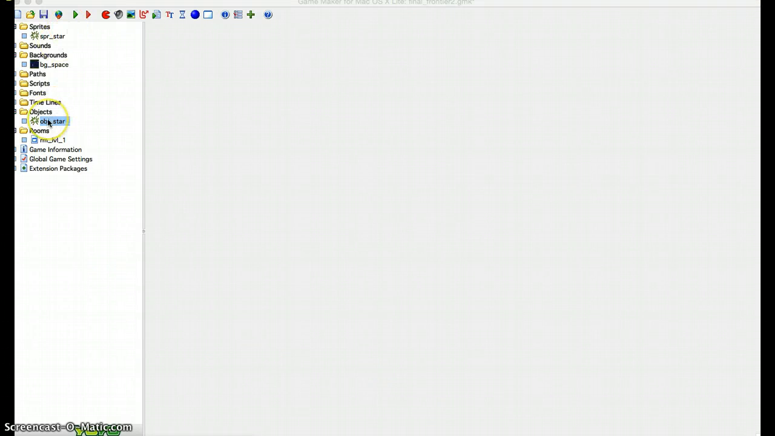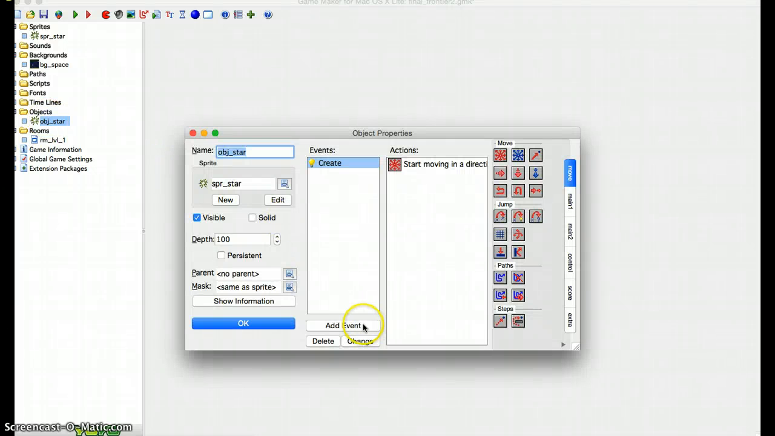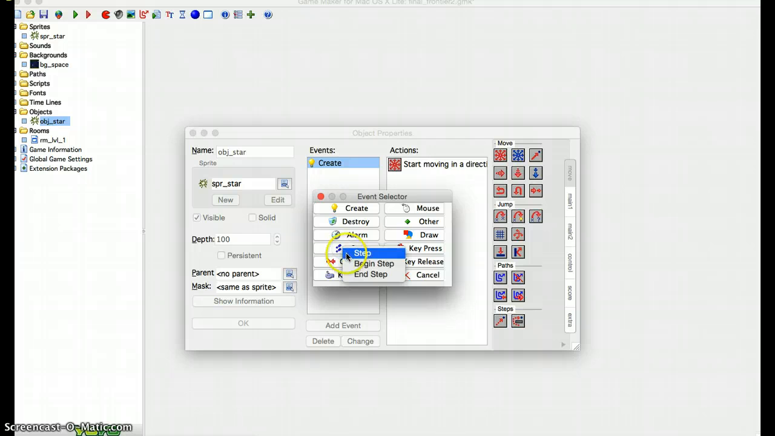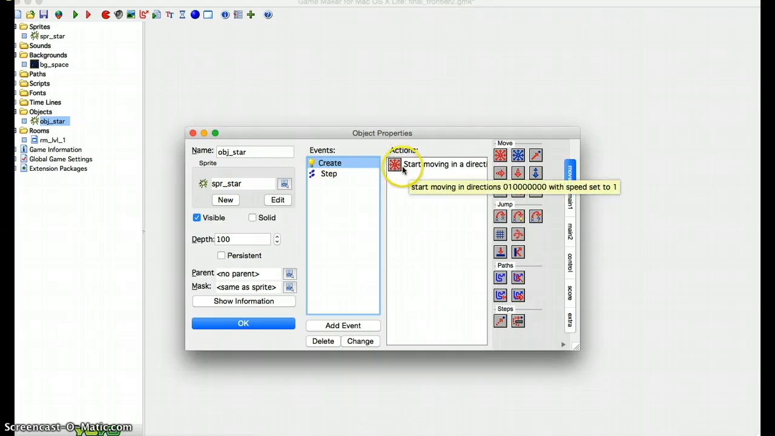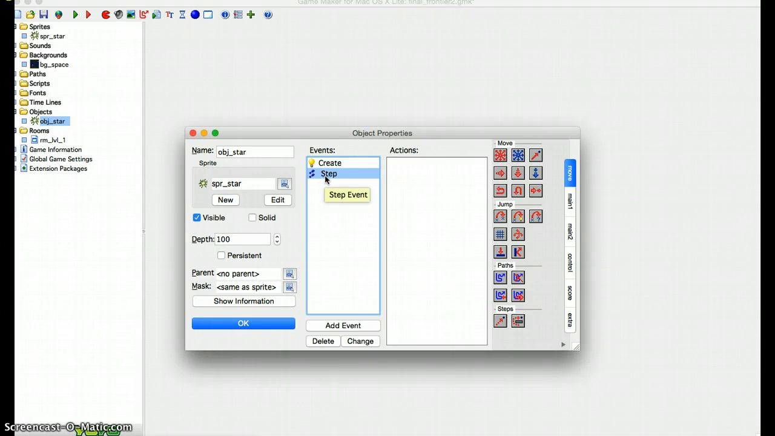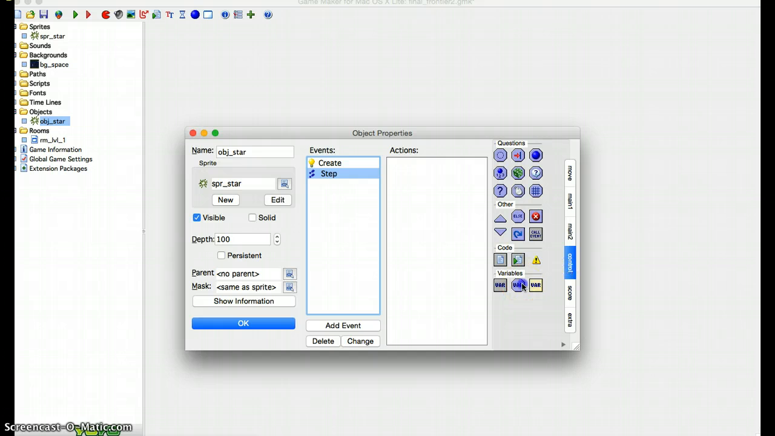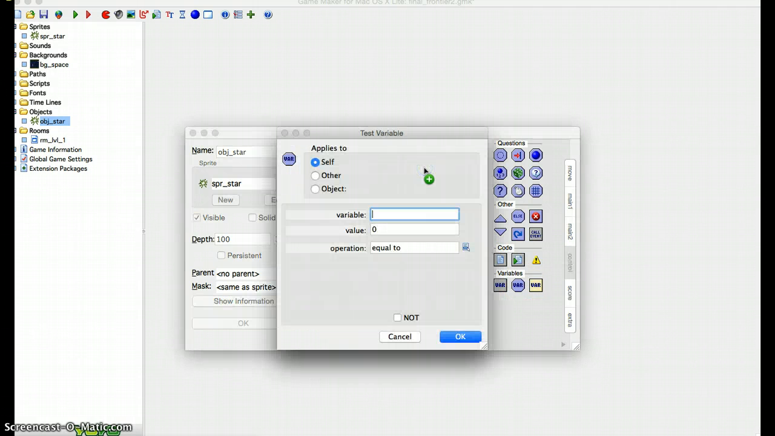Okay, so to our object star, we want to add another event, and that is going to be the step event. So first, remember, it's going to start moving in a direction when it's created and going down. Now the next thing, every step, we want it to test something. So as the computer, think about it as the computer's clock is ticking away every step, let's test. And what we're going to test is the Y position. Now remember, its Y is where it is up and down on the screen or on the vertical axis.